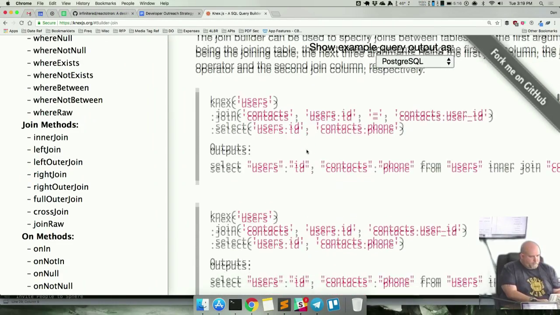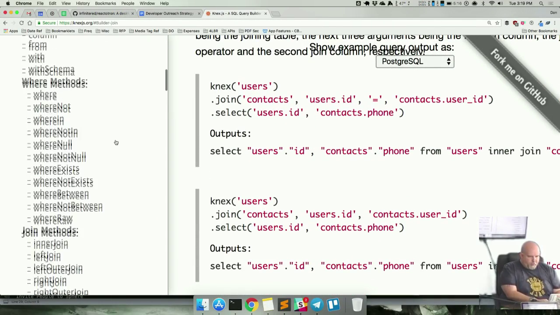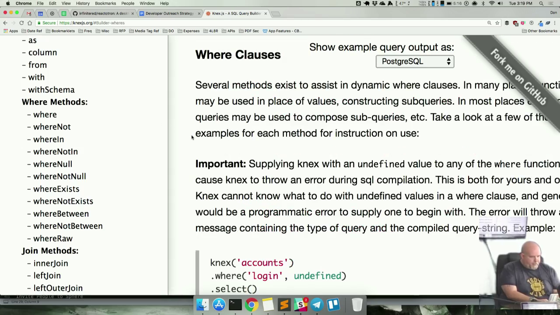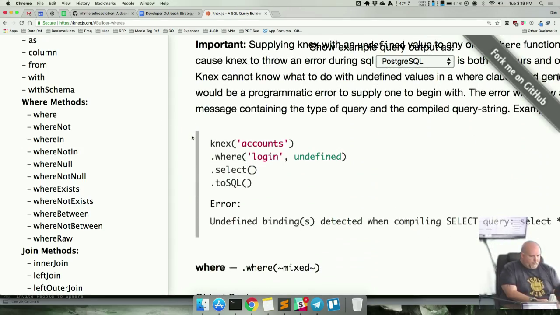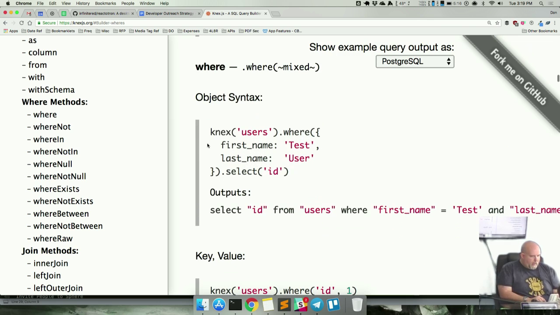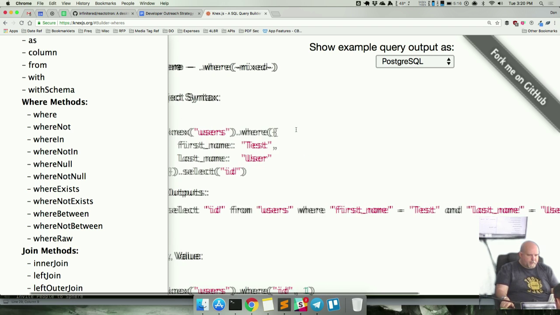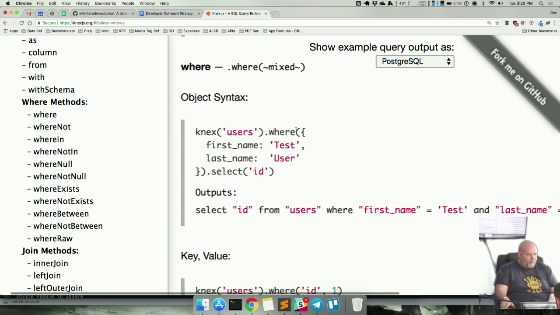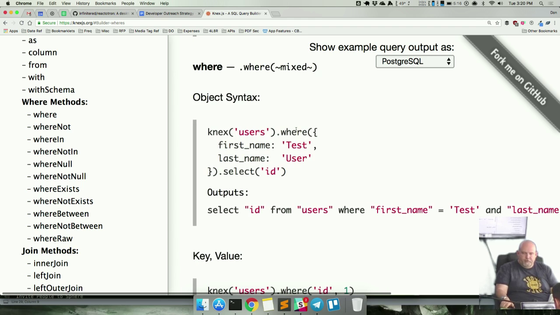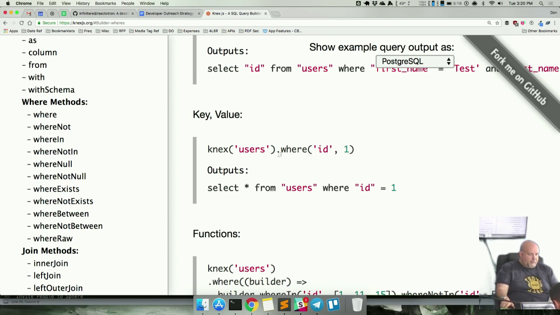And so there's join methods, there are where methods. For example, I can pass an object to where, and that's where first name equals test and last name equals user. One of the things that's nice about this is it shows you actually what the query is that Knex would output. Knex users where id 1: select star from users where id equals 1.